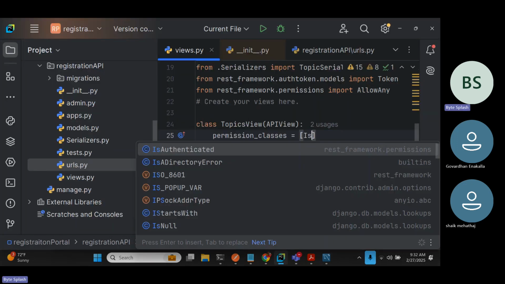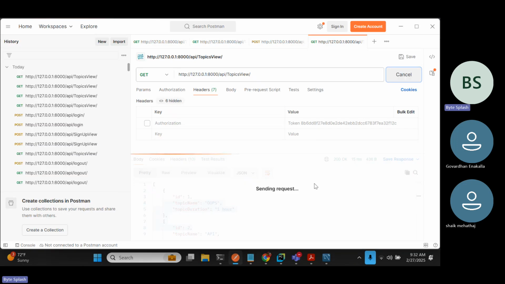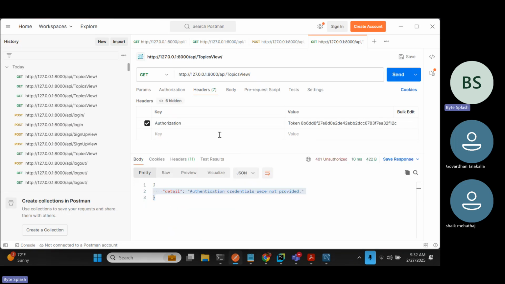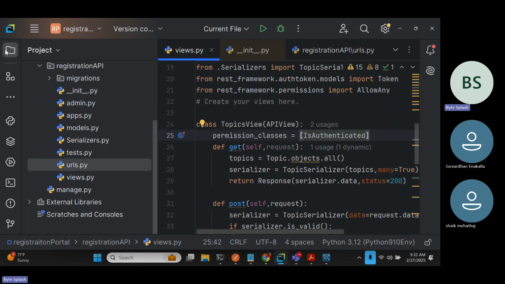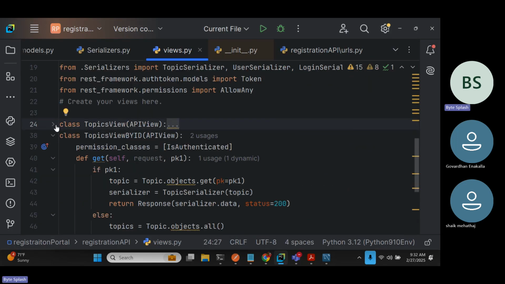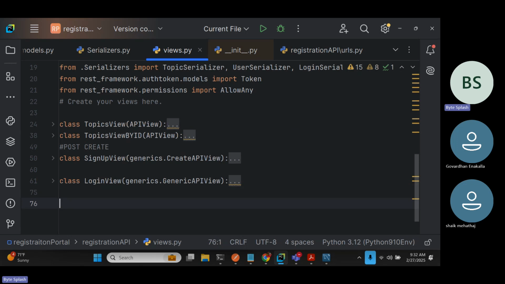Again, I will put IsAuthenticated. Then now try to check. It will not get it. Again, you add this. Now it will get it. So this is the power of authentication and token management. You got my point, everyone? Everyone understood these two methods: login, logout, login, sign up, authentication and authorization.